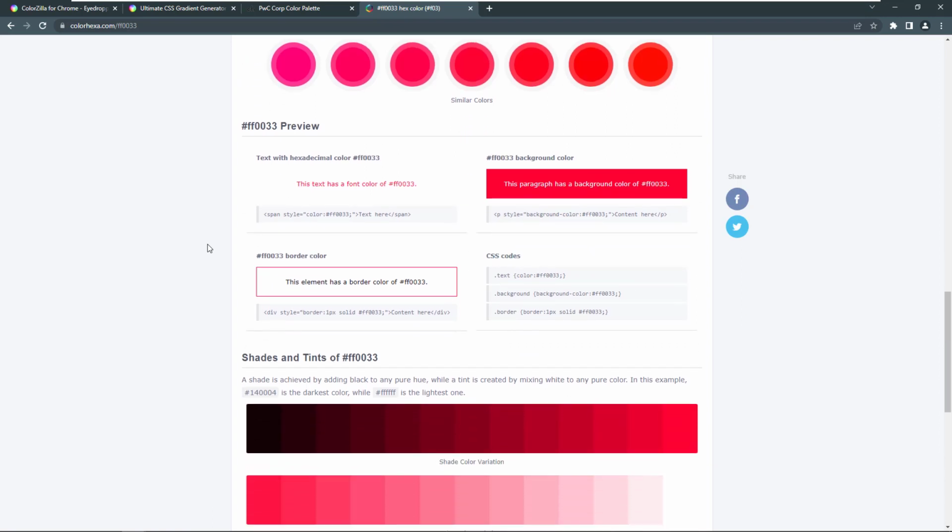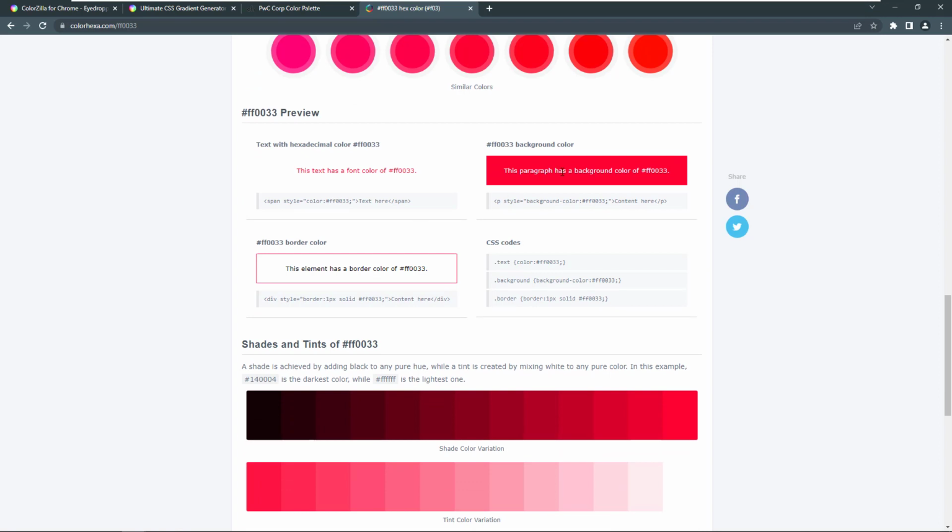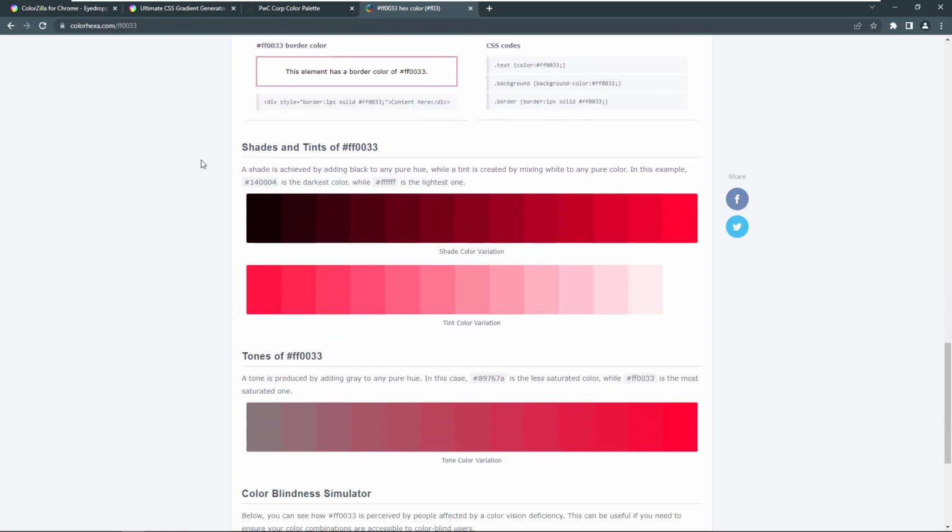and a preview. So like a background color with, say, white text, or the font color using that color that I selected, FF0033, or what does it look like as a border color. And then it shows shades and tints for FF0033. A shade is achieved by adding black to any pure hue, while a tint is created by mixing white to any pure color. In this example, the 140004 is the darkest color, and FFFFFF is the lightest one.